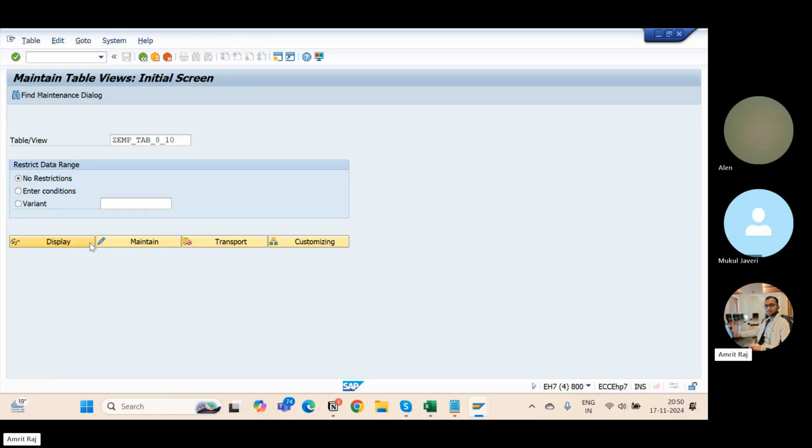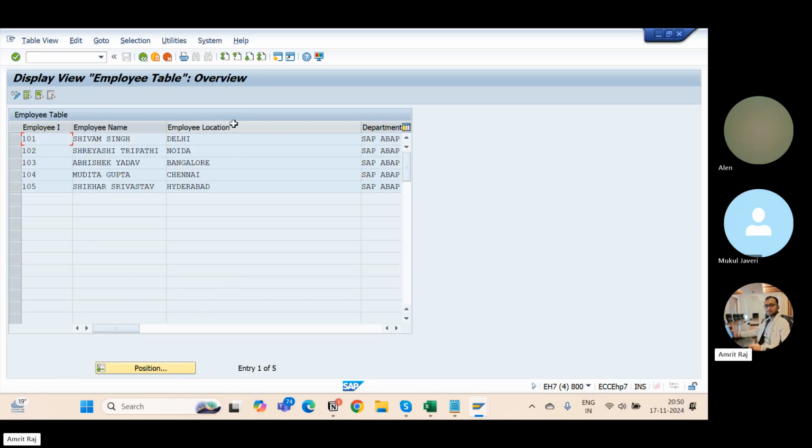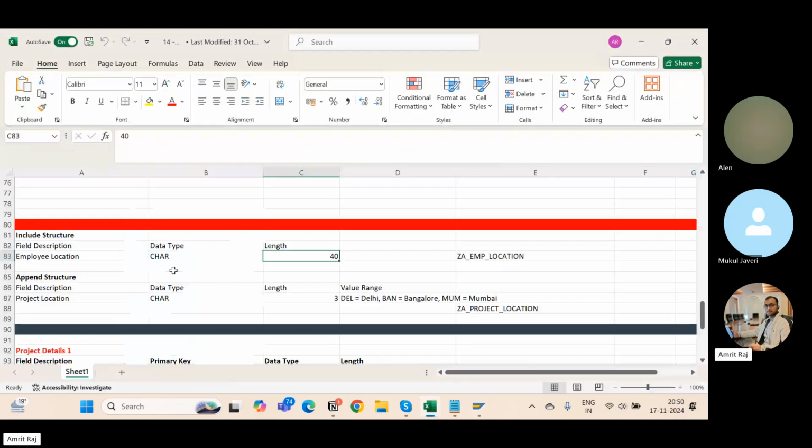Now if you open it in display mode, you can see my data is being stored inside this employee location, and it is just a part of my structure, so I can simply use it inside the table. How is it acting like this, guys? It is acting as a field. Now it is acting as a data type, and using this structure data type, I am able to use it inside a table, right? So this is the property of your include structure. Now let's see our append structure and also one more important property which we are going to discuss.